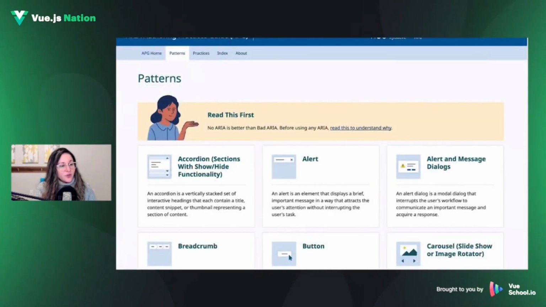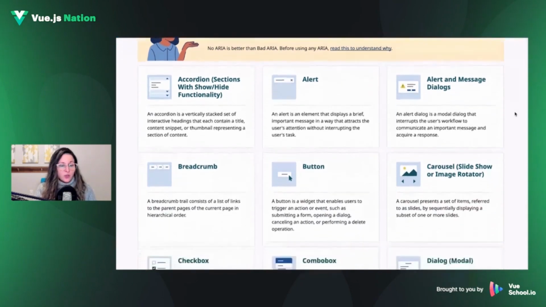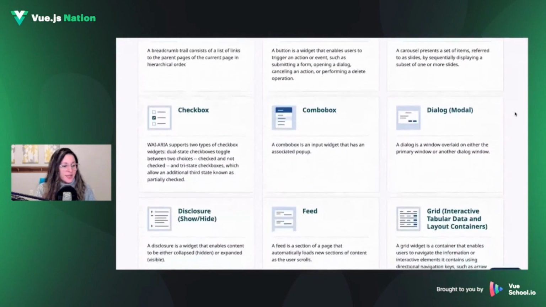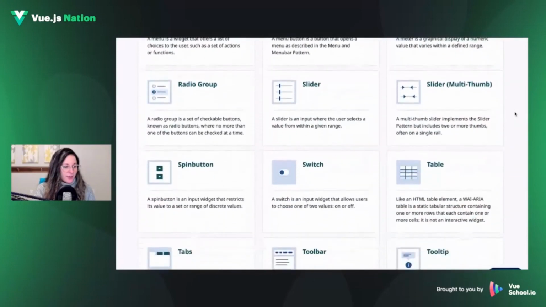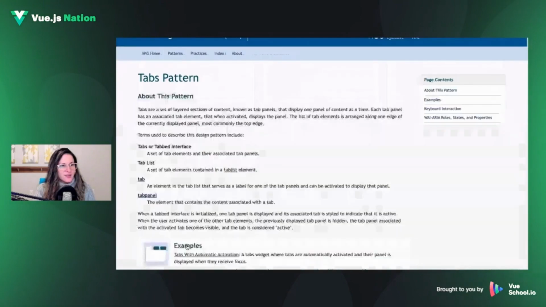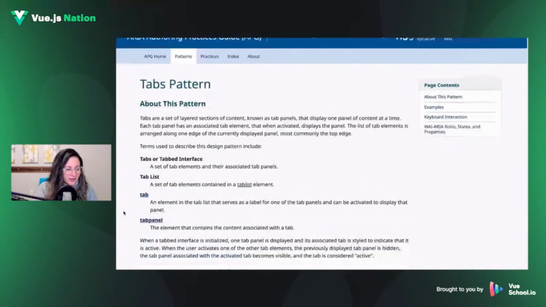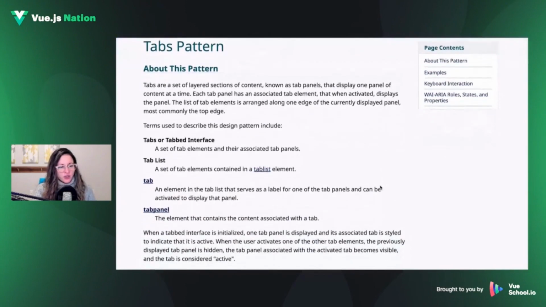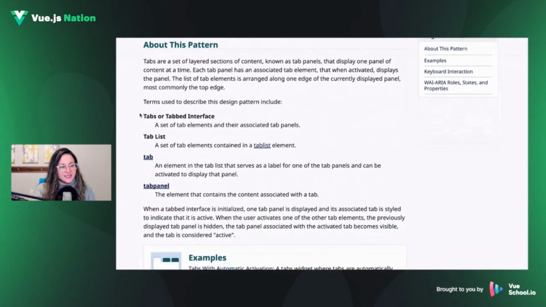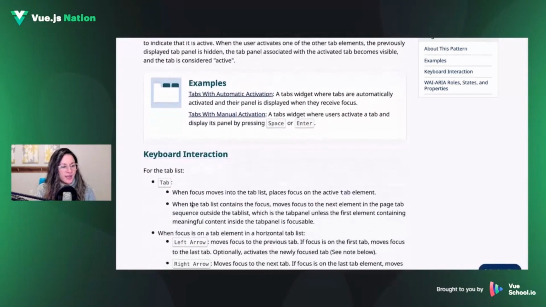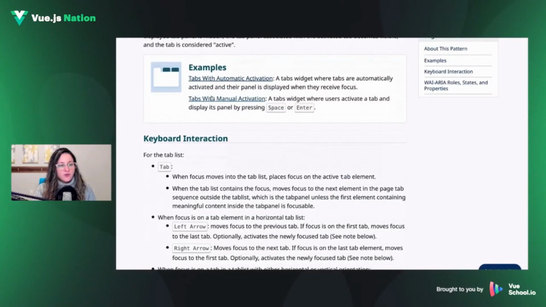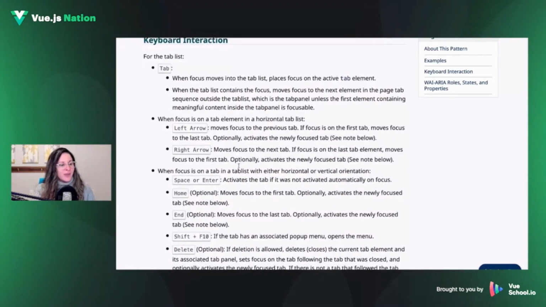So there actually exists an ARIA authoring practices guide that allows you to look through different custom components, and it walks you through how to build them. So I'm going to go all the way down to where we have tabs, so we can take a look at some of the expected functionality here. If we look at this, it talks to you about the pattern, some of the pieces that need to exist in this tab component. And then as we go down, they do give you some examples of tabs with automatic activation or manual activation. And then you have keyboard interaction.